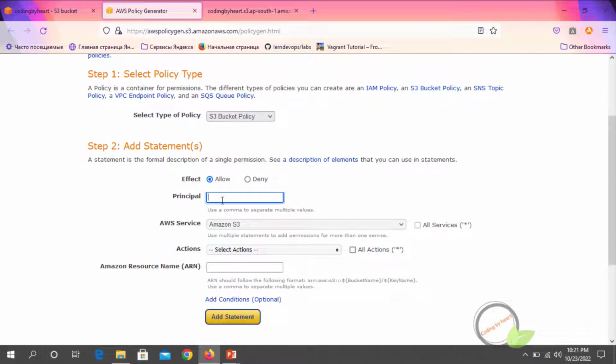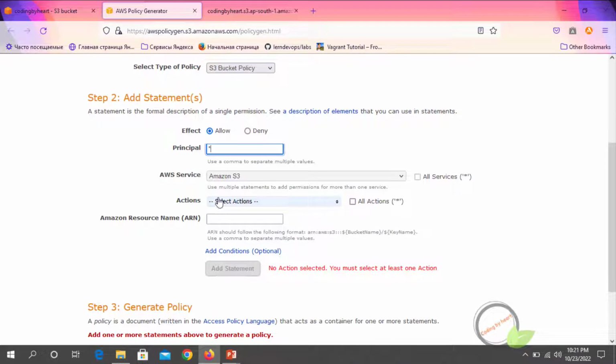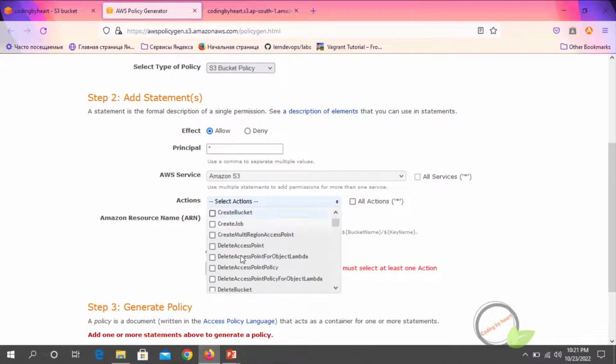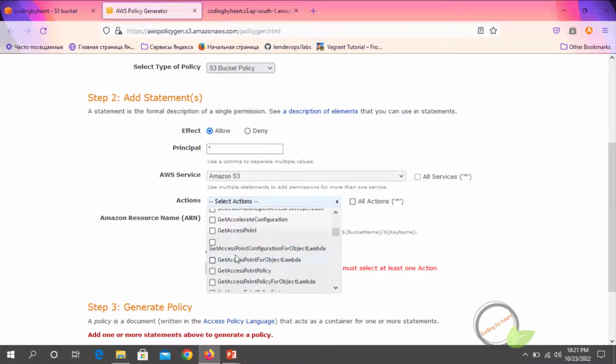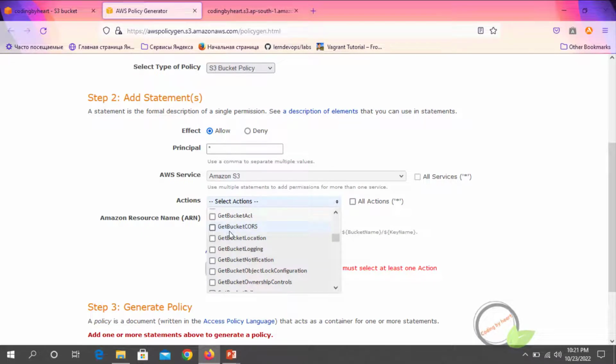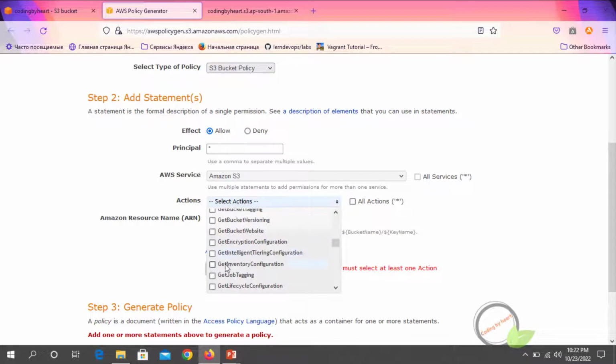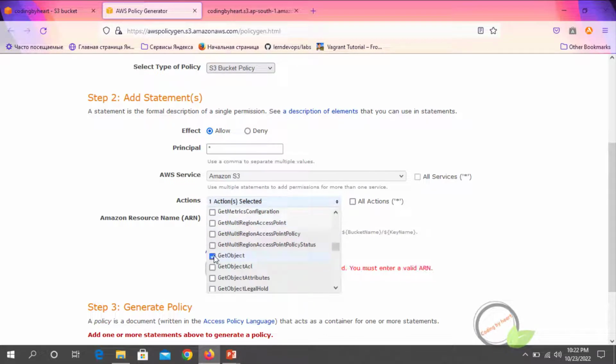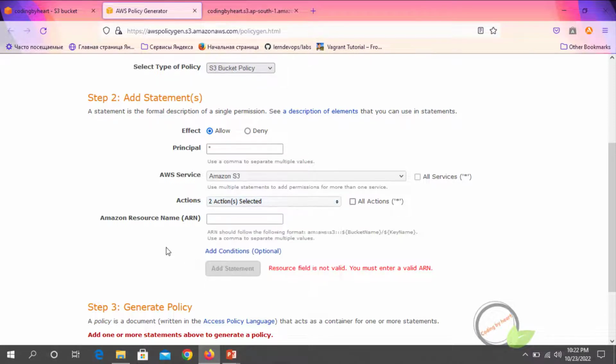Principal is applicable for user, entity, AWS account, all kinds of things. This is applicable for all, so I will put a star mark. AWS service S3. Action, which action? I want to get the object. Here different actions are there, and you need to select the appropriate action according to your requirement. I will select get object and get object ACL.